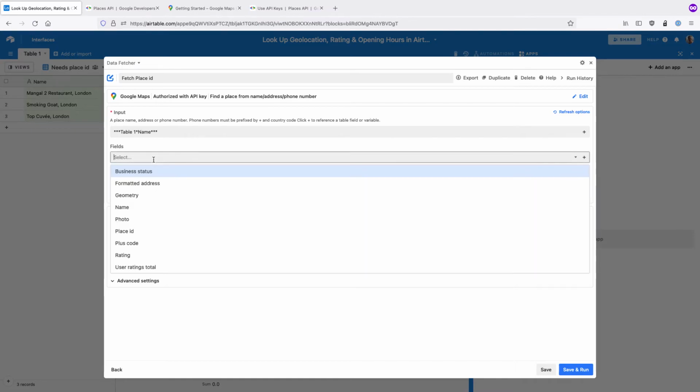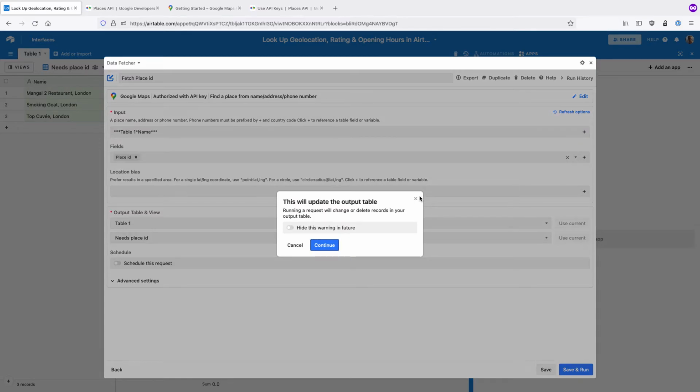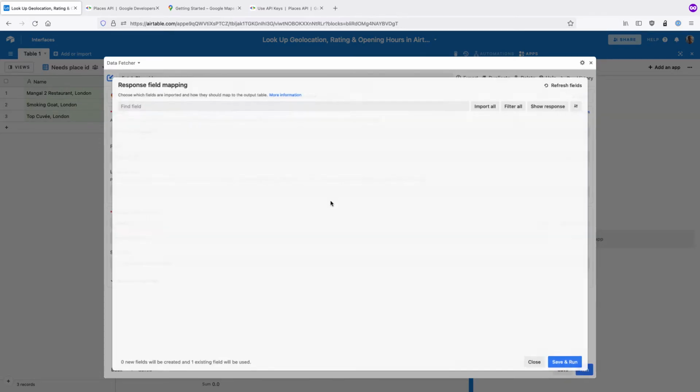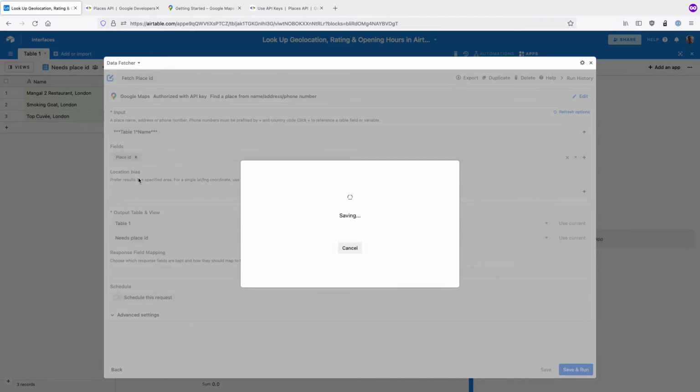Then for fields, select place ID. Check the output table and view: our table one and needs place ID, and click save and run in the bottom right. You can hide this so that we don't always see the warning in the future. And then we're going to see a preview for the first record of the place ID that comes back. So we want it to use that existing place ID field. So just click save and run.